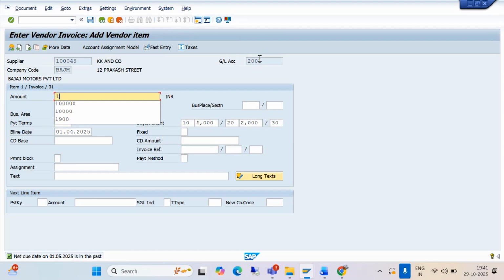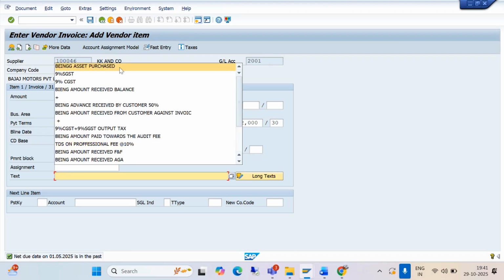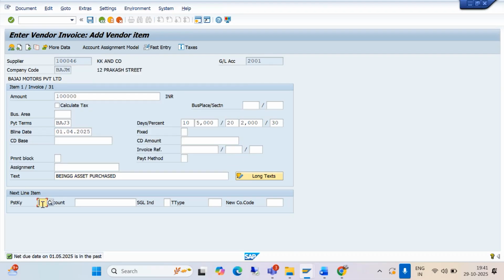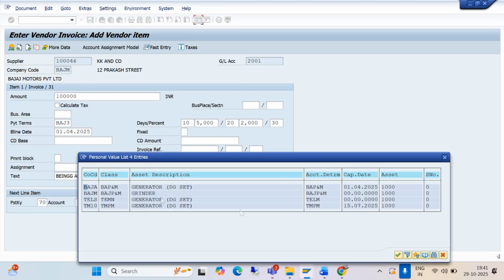What is the value of the asset you have purchased? 1 lakh rupees. The text you have to give is: asset purchased. What is the posting key? 70 is the posting key, to debit the asset. So what is the accounting entry? We have to debit the asset. What is the asset number over here?